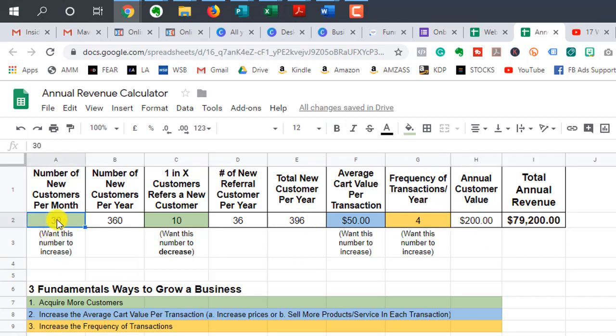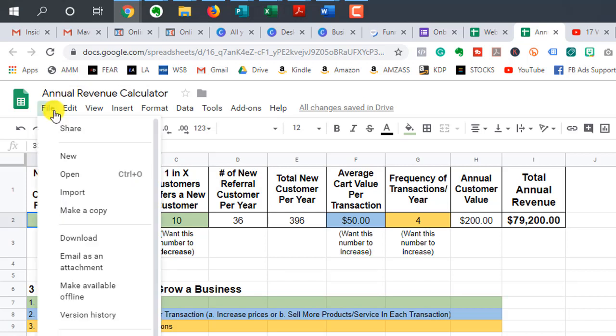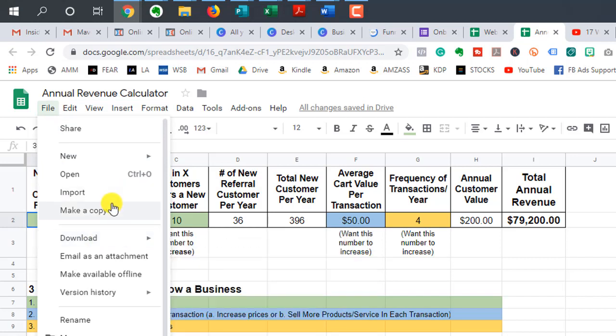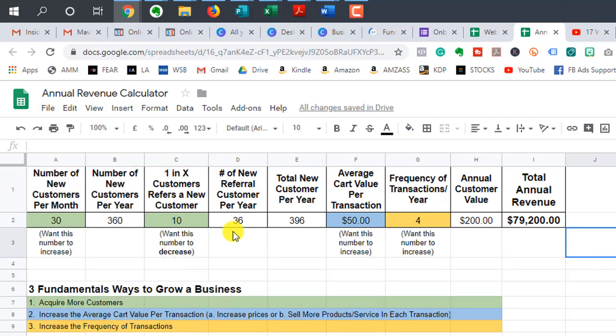All right, so in this calculator, and I'm going to put a link to this spreadsheet down in the description so you can check it out. You can go to File, download it as an Excel, or make a copy into your own Google Sheets, and then you can either use this for your own business.